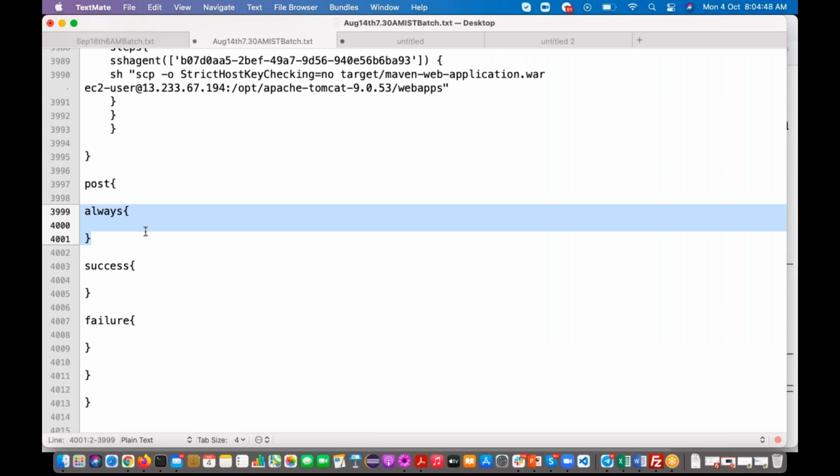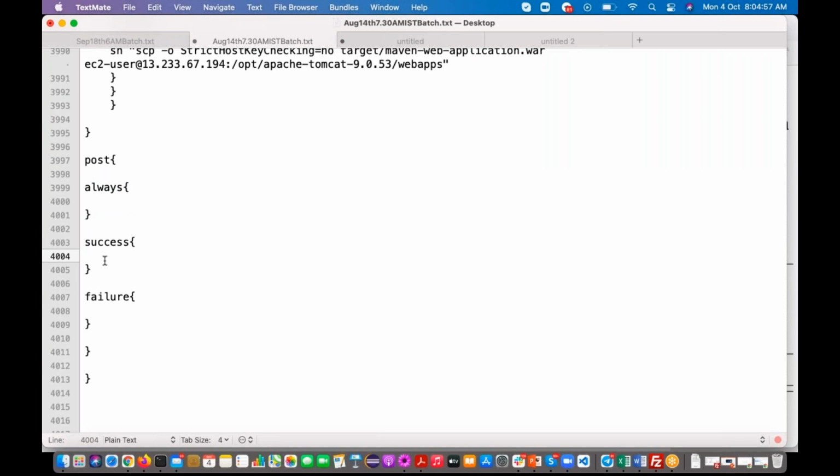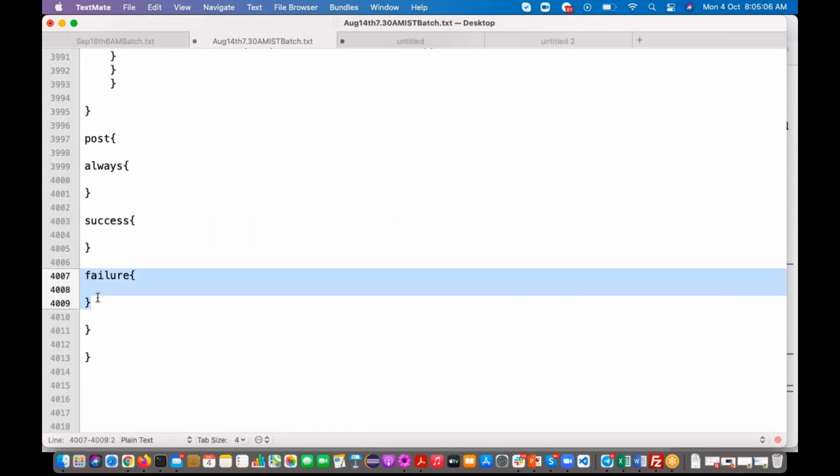If you want to send one email when the build is successful, and the email message will be different, that time you can use success. When the job is a failure and I want to send another template, you can keep that different template inside failure. So like that you can use always, success, failure.